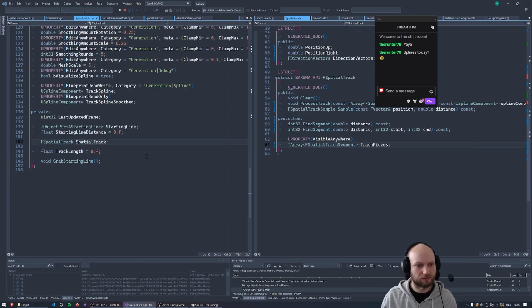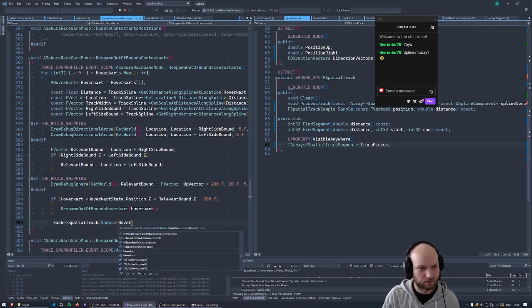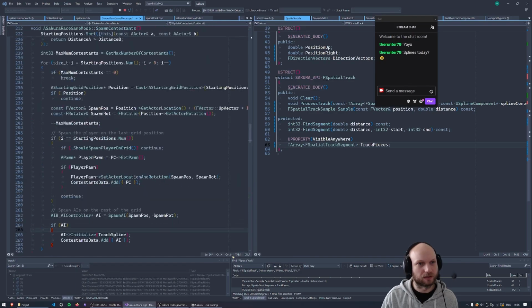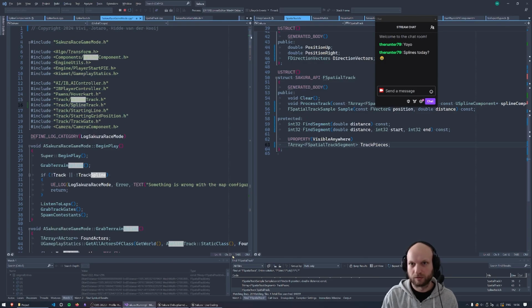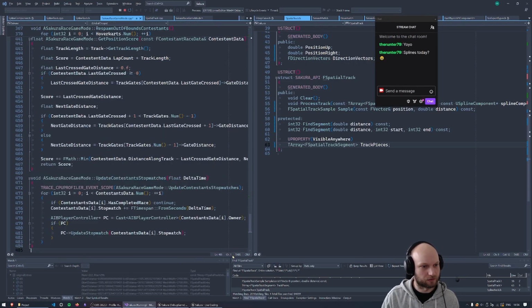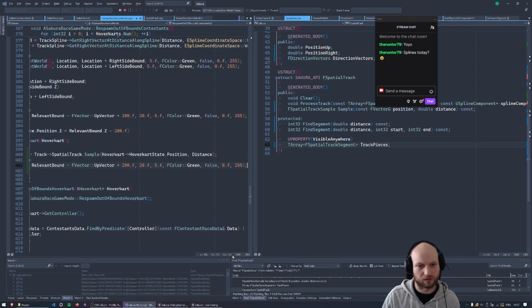So we got the spatial track, it's private. Yoink. All right, hover cart, that hover cart state position. I need to supply the distance myself, get distance along spline. Got that. So we're on line 399. Here we have spatial track. Look at that. This is someone else's code, and you can just tell they're very diligent with their, if not shipping, then draw this thing.